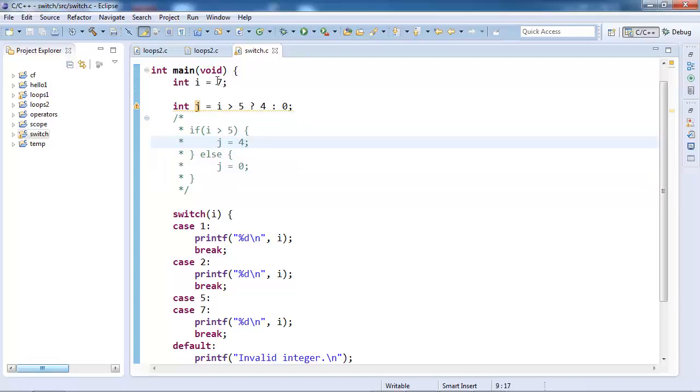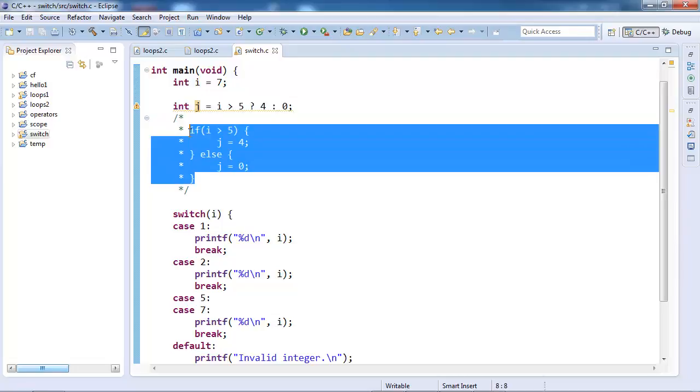Consider we have a variable i with the value 7 and we have written int j is equal to i greater than 5 question mark 4 colon 0. What it means is if i is greater than 5, the value of j will be 4. Otherwise, if i is not greater than 5, then the value of j will be 0. So this statement is a shorthand for this one if else.